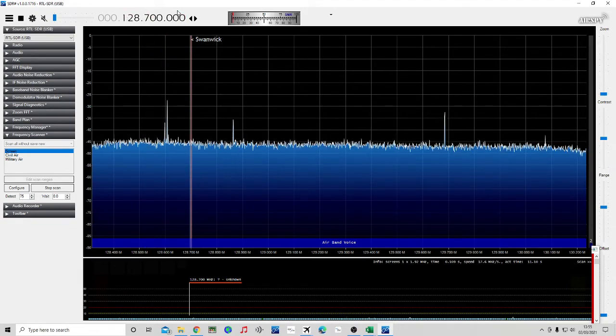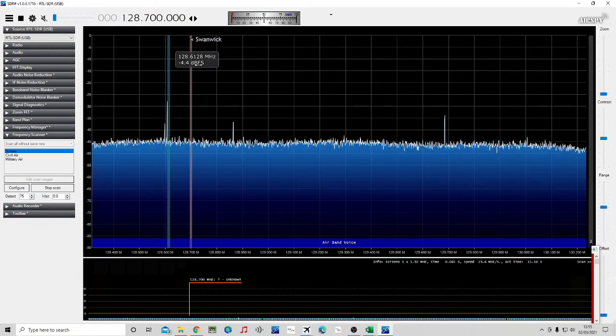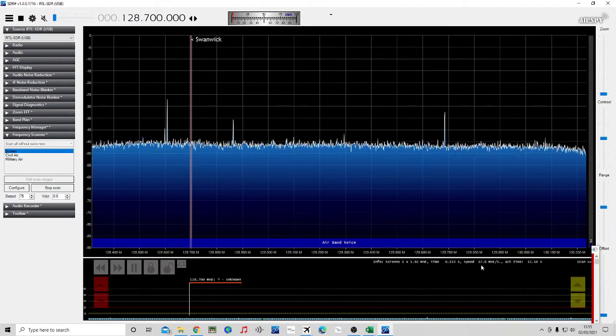It's unnerving when the frequency doesn't display. You think it's not doing anything, but it is. You can see down here the speed it's going at.